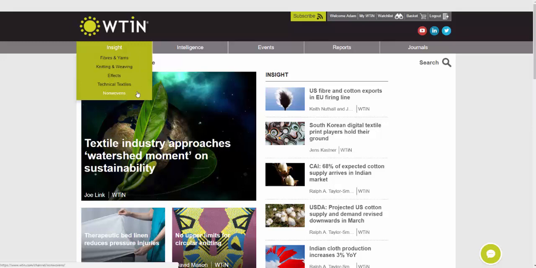So this is the way that we categorize the website. We focus on textile manufacturing, and these 5 main areas are split up so you can access any of these and find out the latest information for what's being published in that area.